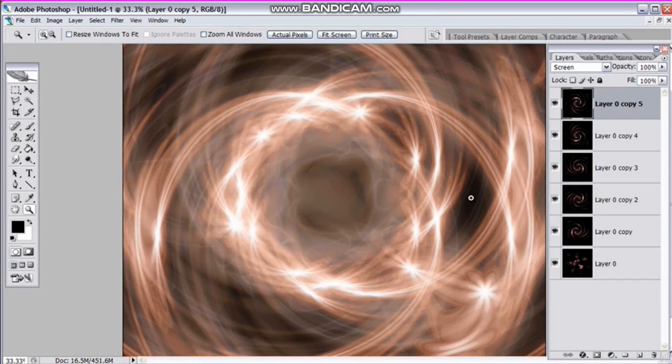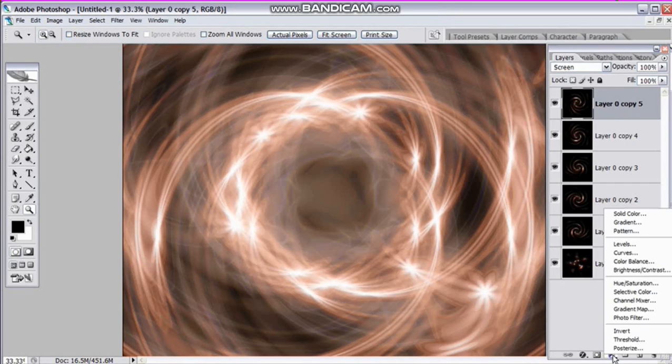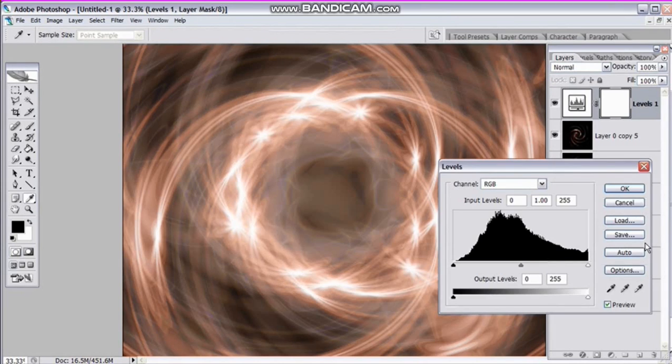Okay, now what we're going to do is create a levels image adjustment that will allow us to change and modify the brightness and the darkest areas of this particular background. I want you to go down to this button right here. Let's go ahead and select levels.